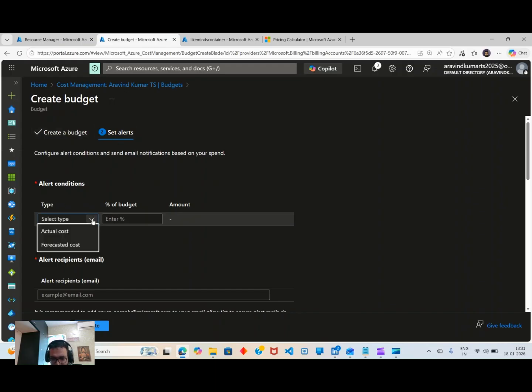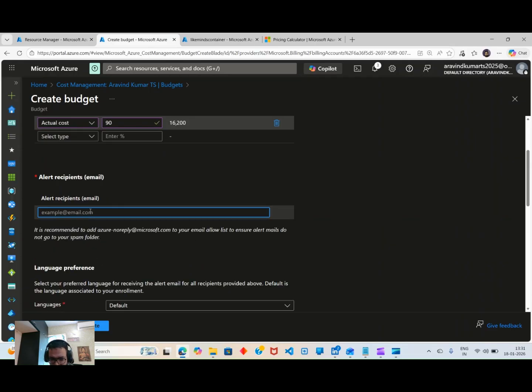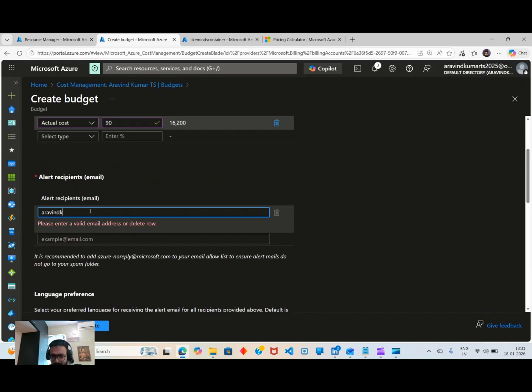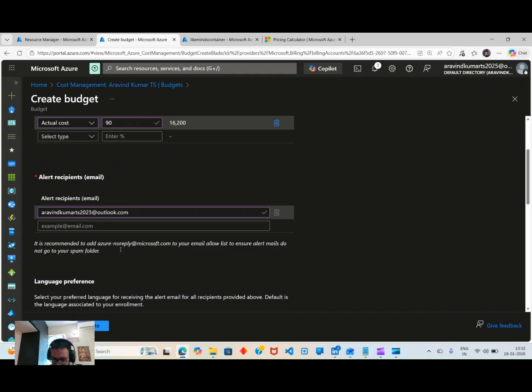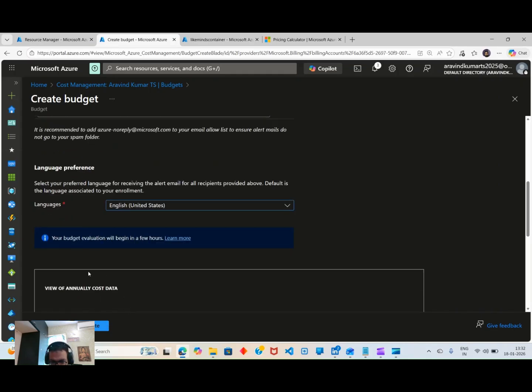Now we need to create an alert. Here in type choose actual cost, percentage of budget, give it as 90 percentage. That means when the threshold reaches 16,200 rupees, you will receive an alert. Here you can give your email ID, and then here you can choose your language.